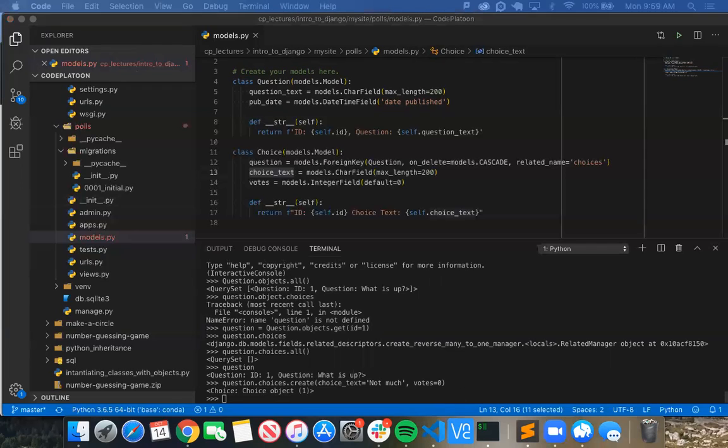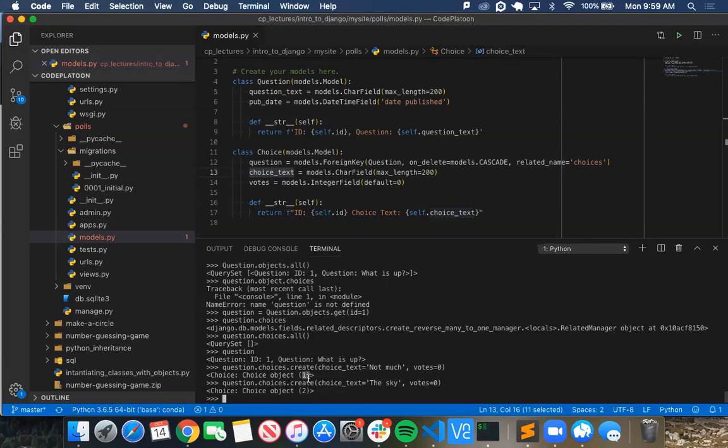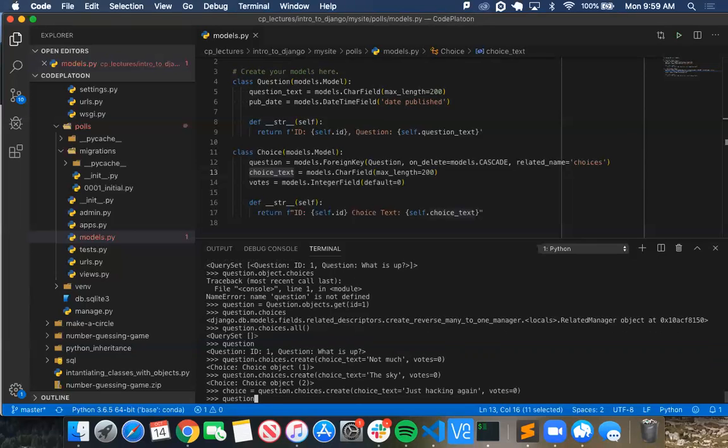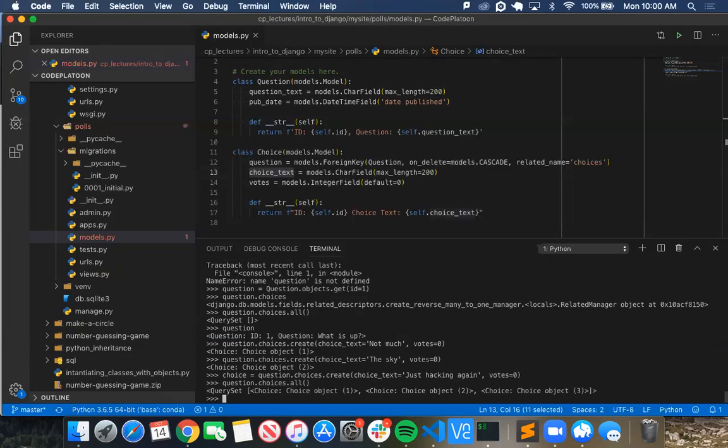I'm going to do that a couple more times. This is another choice related to that question. Instead of not much, we're doing the sky. So we created another choice. That's the first choice we created, and this is the second. I create another one by doing question.choices.create, choice text just hacking again, votes 0. Now let's run question.choices.all and see if there are any choices related to our question. There we go: 1, 2, 3.